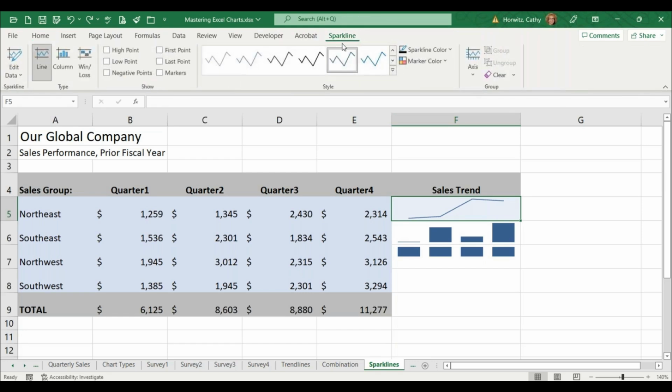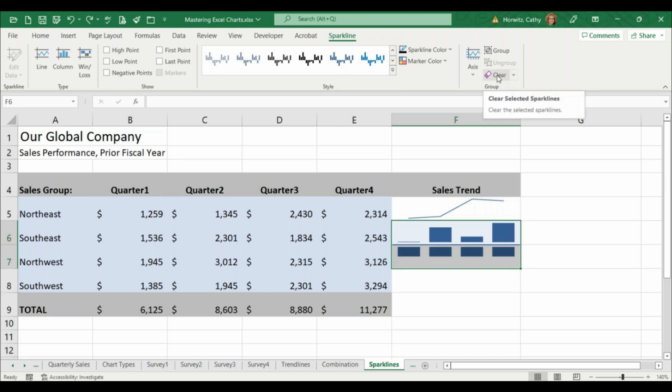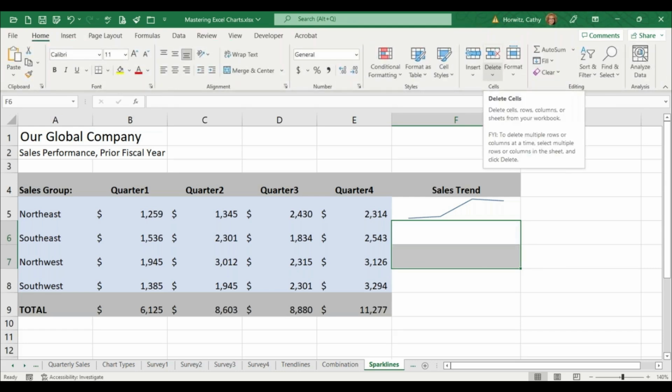And through the ribbon is the only way to delete the spark lines. I'm going to select the spark lines in F6 and F7. If I press my delete key, nothing happens. But on the ribbon at the right side is a button called Clear. Clear the selected spark lines. I have to click on Clear to remove them.